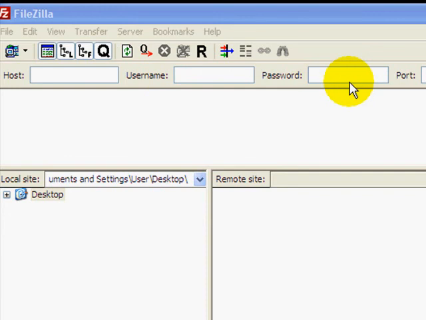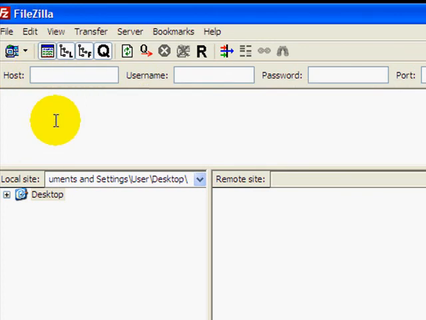So make sure you have those handy. I'll come on to mine in a second. But let's fill in the first field first. Host. What does this mean?